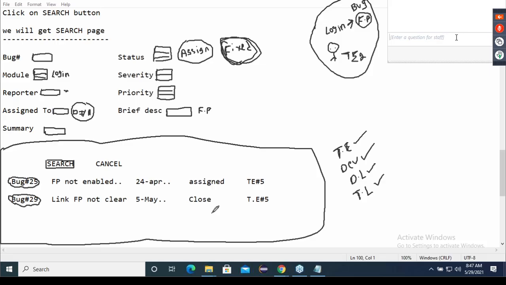One more last point. The leads and managers use the search option to decide the performance of the testing team and the development team.